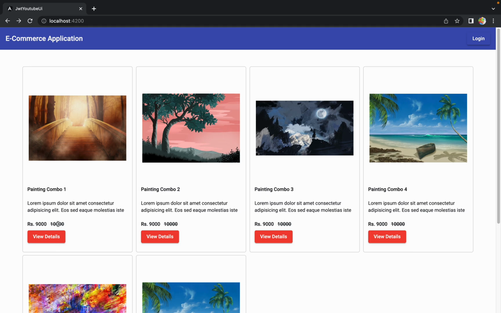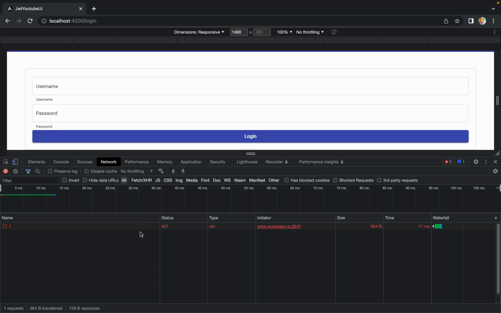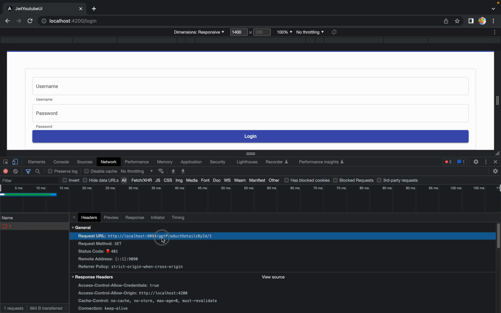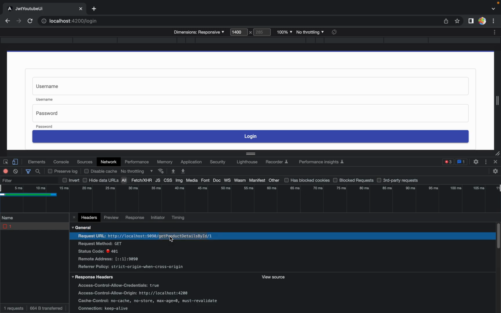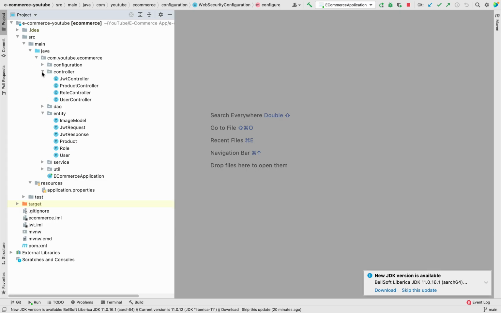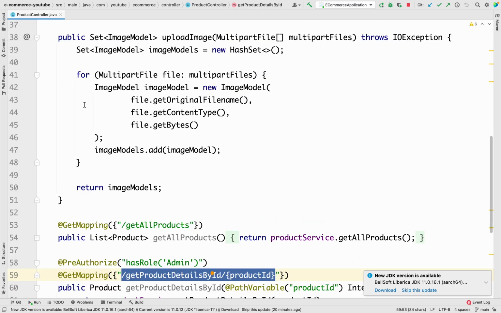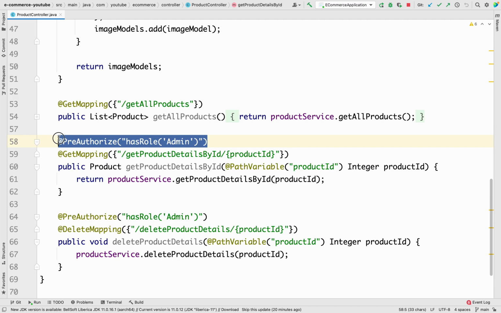So what we have to do is go to the backend. If I click on the network tab and click on view details, now if you see, our get product details API is giving us an unauthorized response. So let me go to this particular API, which is get product details by ID, in IntelliJ. Let me go to the product controller, and over here we have the API get product details by ID, and we have applied security on this API. We have applied that only the admin will be able to access this particular API.